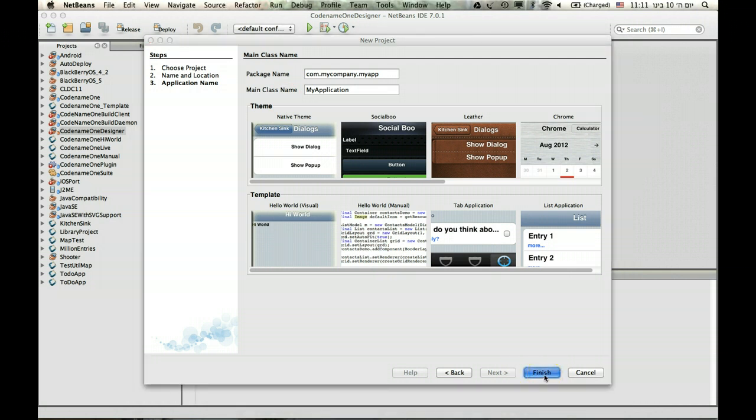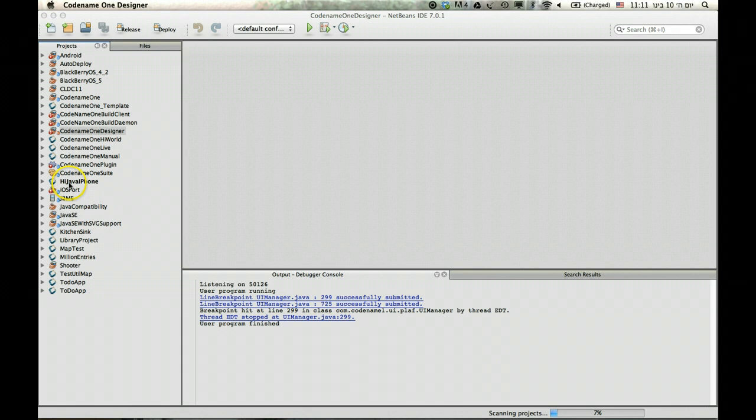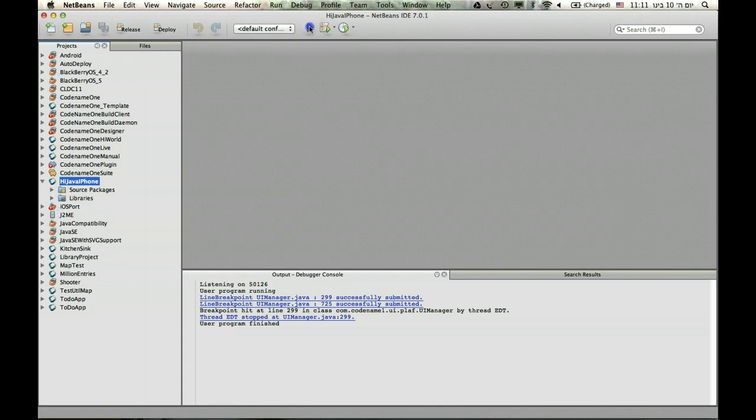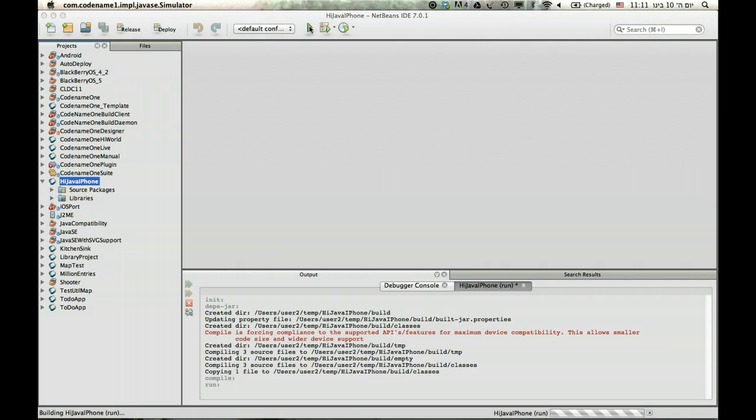And that's about it. You have your first Hello World application that you can drag and drop within the GUI builder and build it as you choose. It actually generates a native application for you. So to run that particular application, all you need to do is press play in NetBeans, and you will see it running on the iPhone simulator.